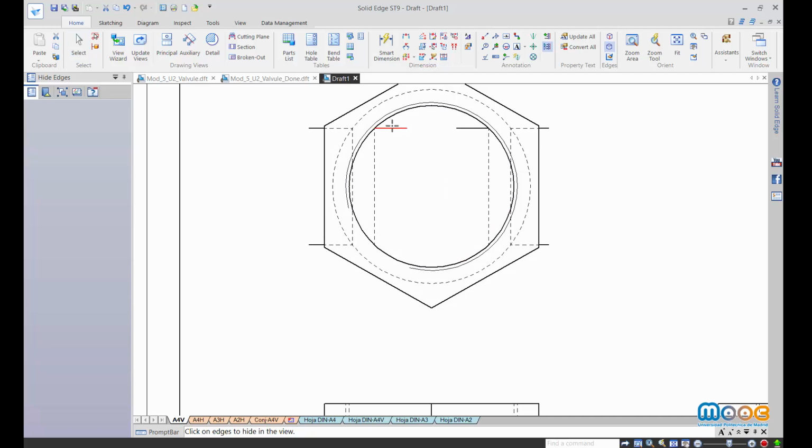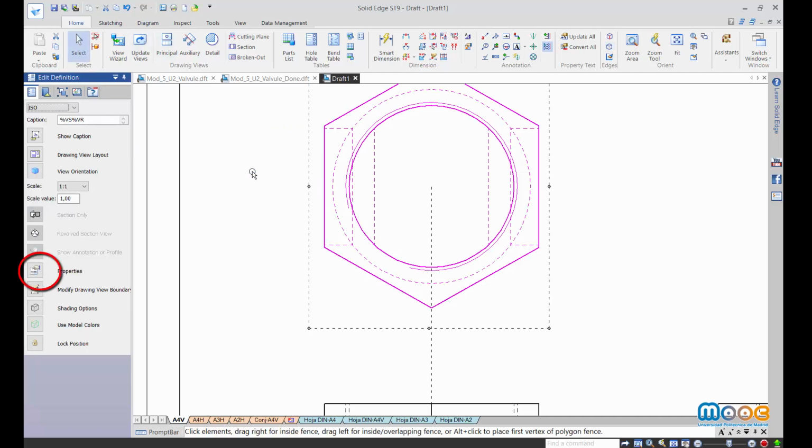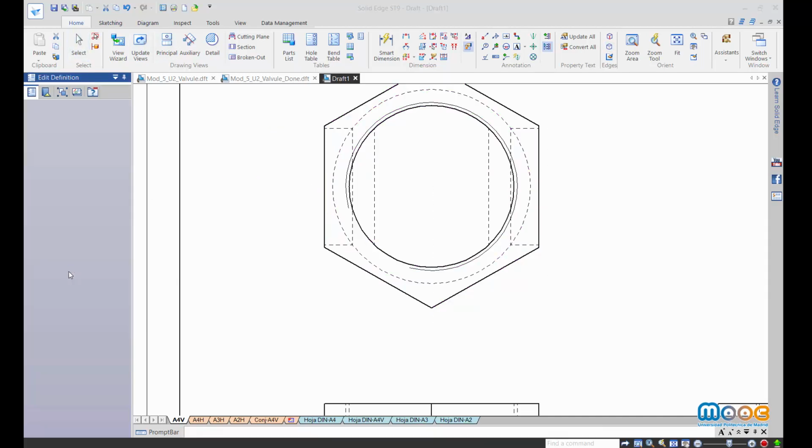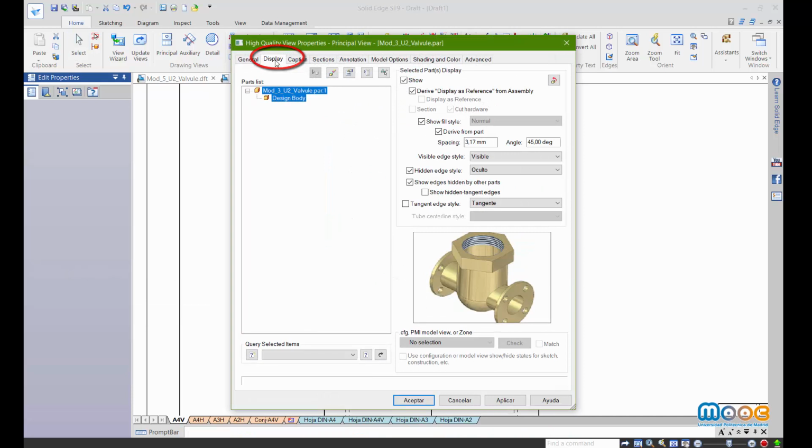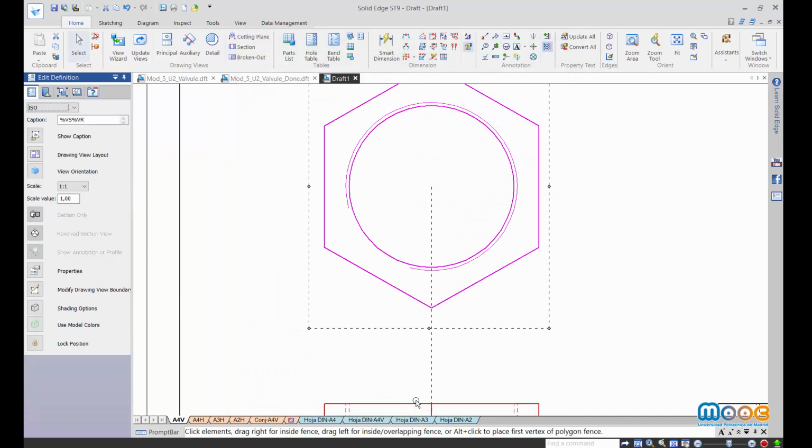Well, the hidden lines of the inner view, we are going to deselect by Properties of the view. In the tab Display, we tick off the hidden lines. Well, now we have a local view.